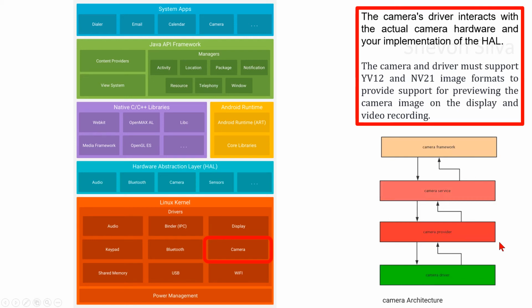The camera service is a bridge between camera provider and the upper communication, just as an intermediate layer. Camera framework is a well-known call interface for developers. So this is the basic camera architecture here.